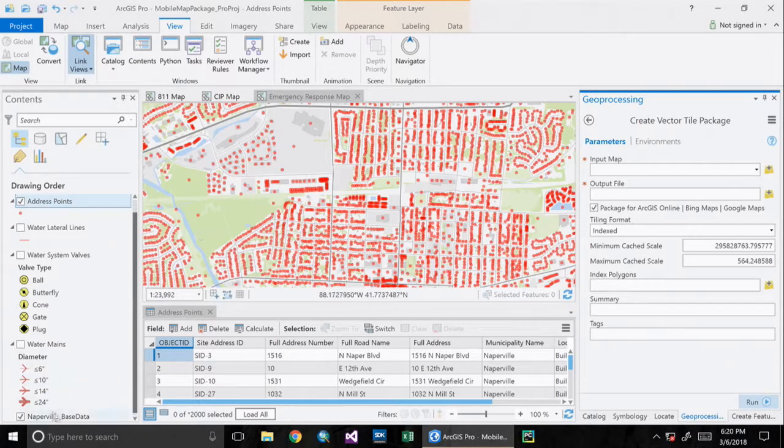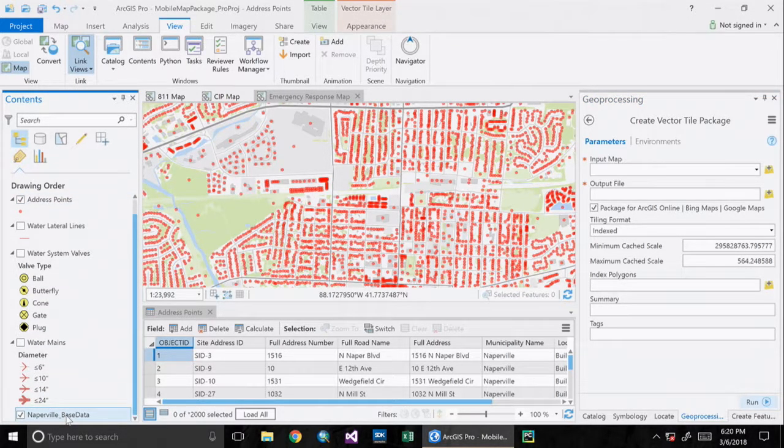and essentially this Naperville base data, single layer, was a one-time map. So I had many different layers inside of my table of contents, and I structured those in such a way, I layered them, I gave them each their own symbology, and then I passed that map in as an input parameter to the create vector tile package geoprocessing tool.